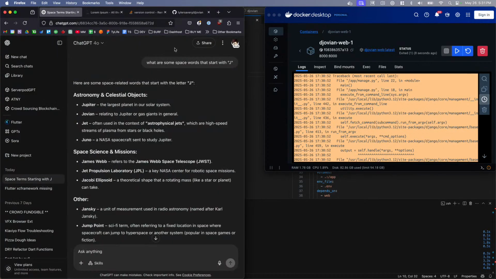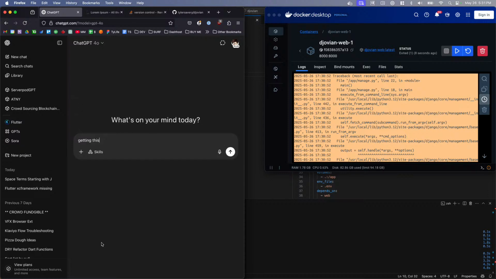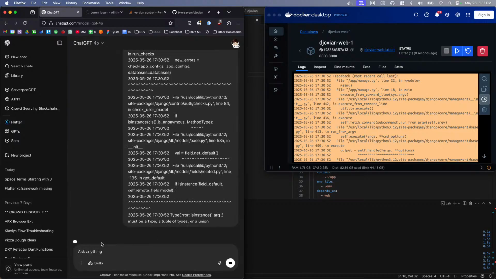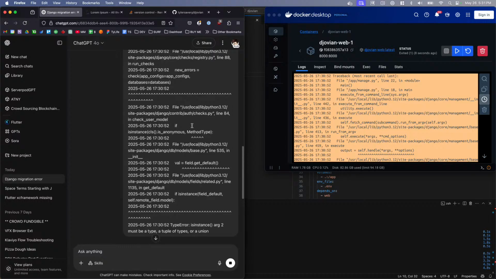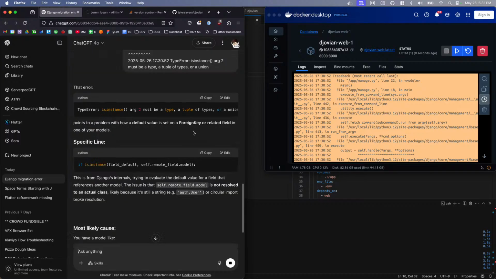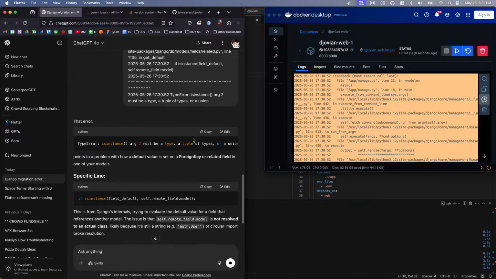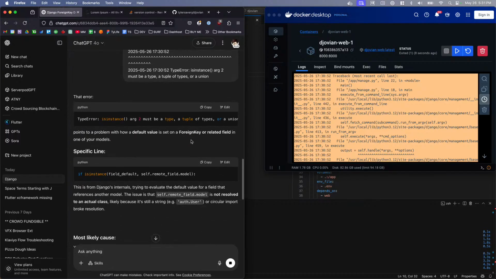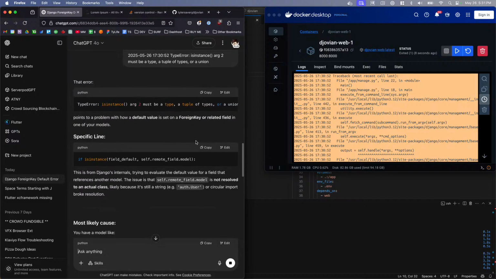Let's make a new chat here. Whoa. Getting this strange error when booting up my Django app. Oh, look at this. Okay, foreign key. Okay, value set on a foreign key or related field, but I don't have anything.